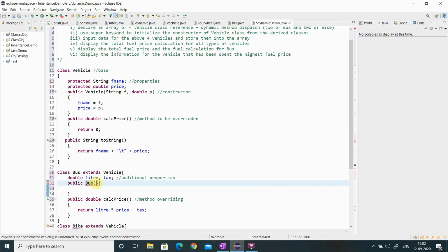The first property is fuel name. The second property is price of the fuel. The third property is liter. And the fourth property is tax. All four properties are needed for my bus class when I create the object for my derived class bus. Through my derived class, I need to initialize my base class, which is vehicle.